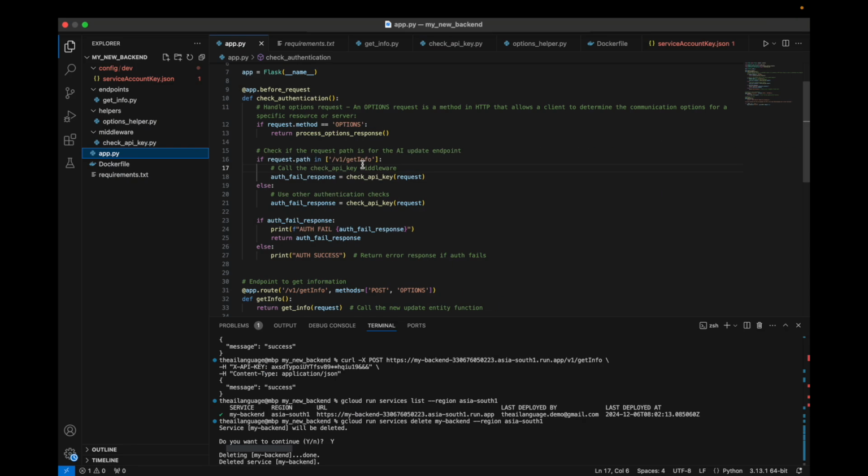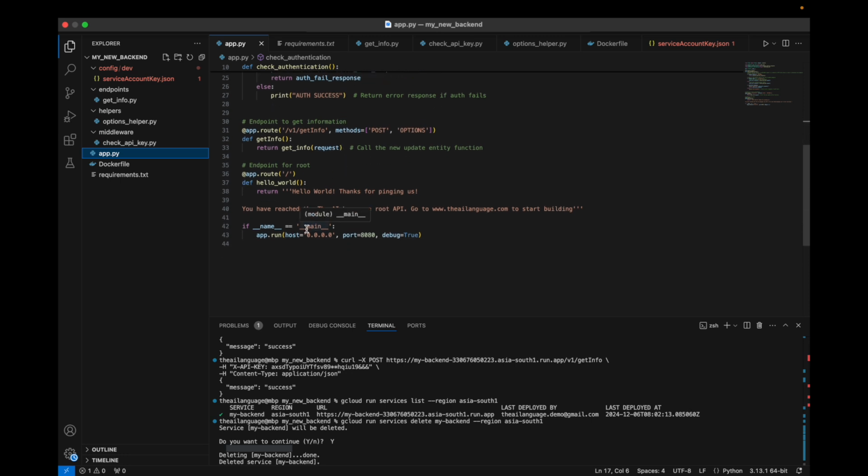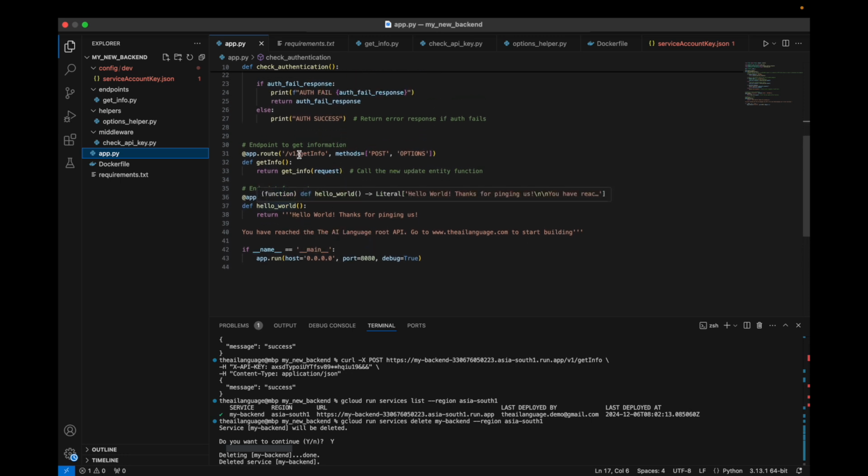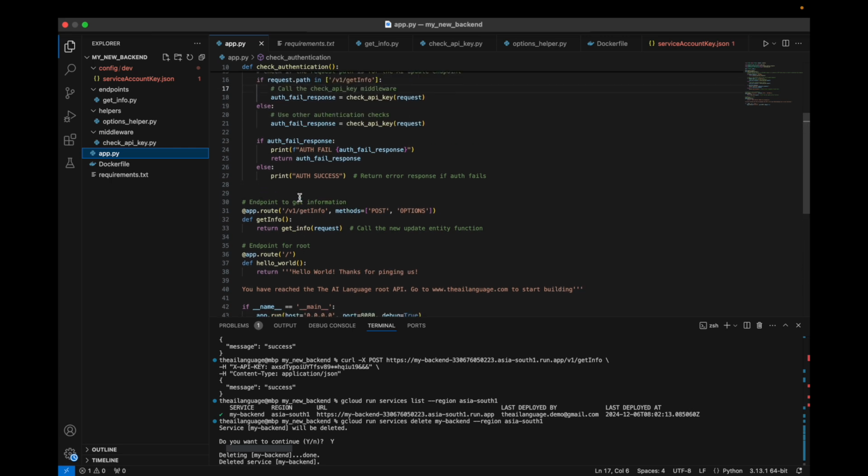Let me also give you a glimpse of the application itself. So this is the app that we're going to build. It's going to have two routes for our APIs. One is the root path and one is the v1/get-info, which is one of the routes that we're setting up for the demo. You can expand this to as many routes as you want.